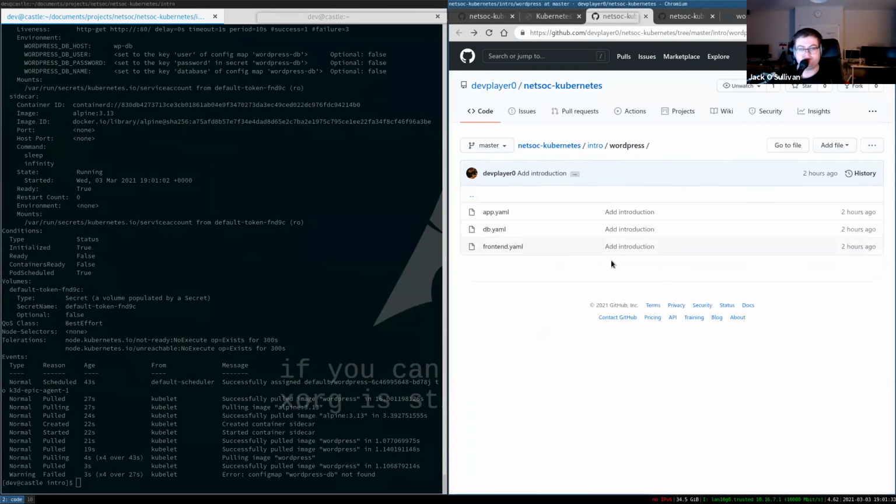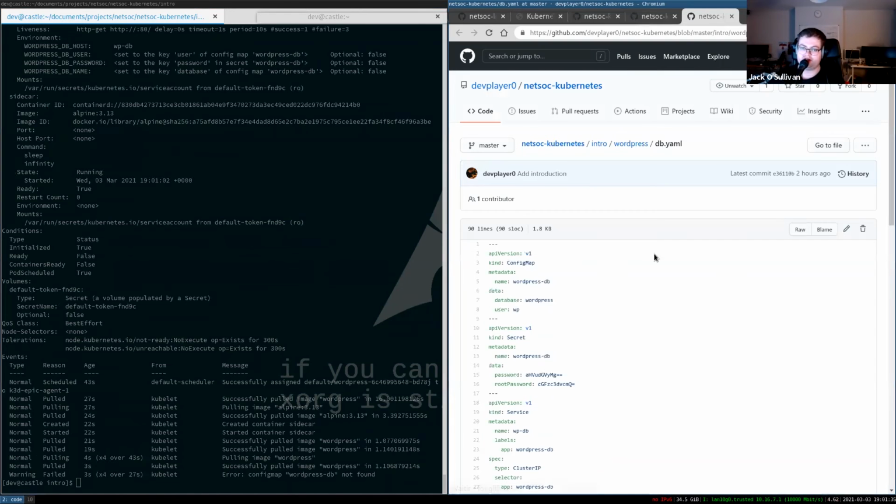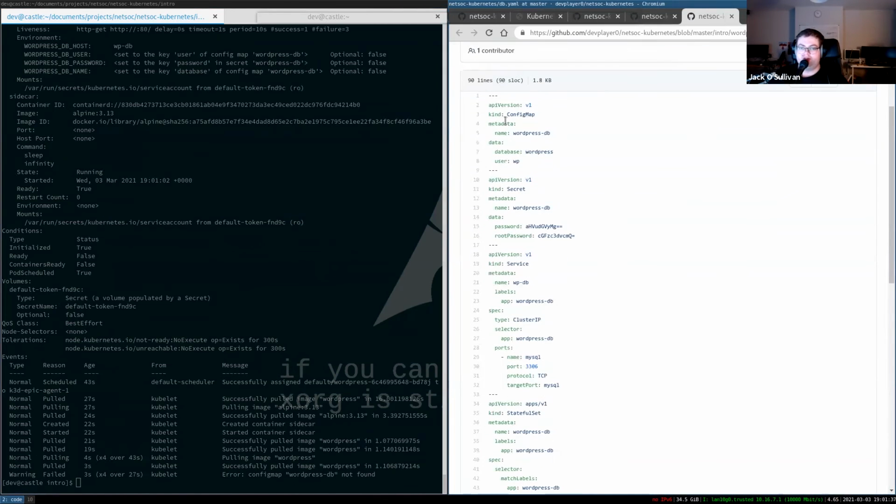So that's actually in a different deployment file, db.yaml. So here's the config map. Again, same thing. It's got an API version, a kind, metadata. This is the name of it. And then data in this case instead of spec. But this is where you specify those key values. So you've got database and user.